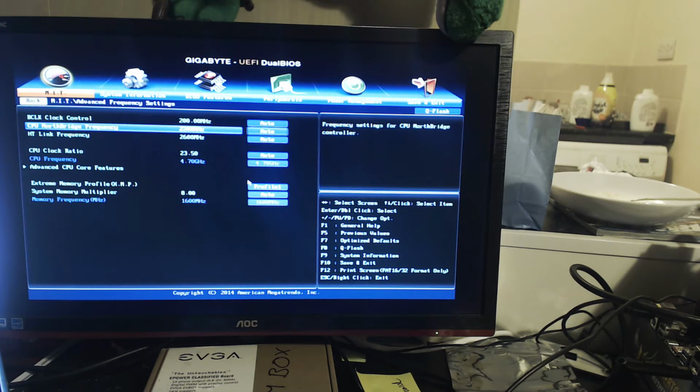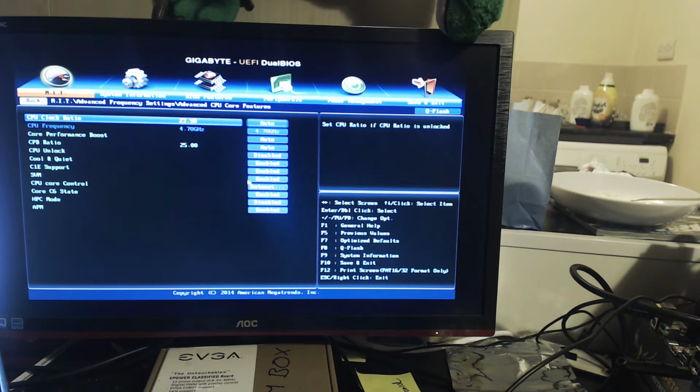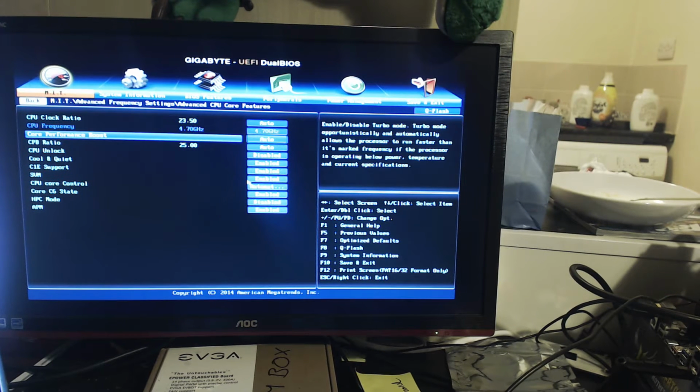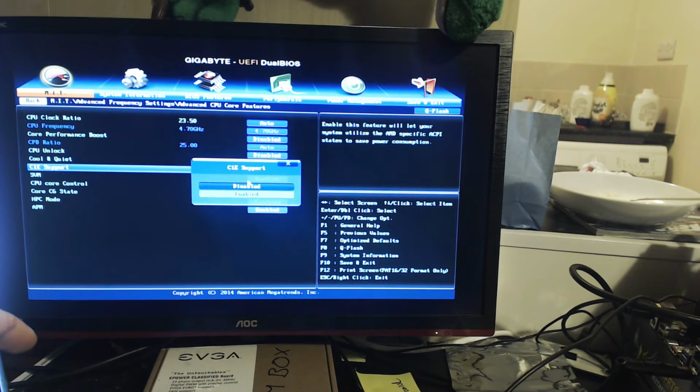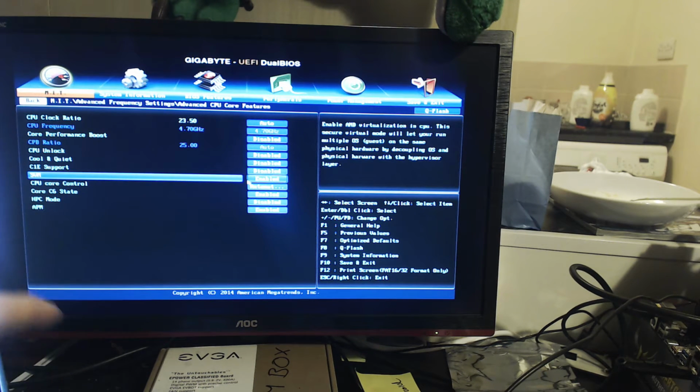Then you go to your advanced frequency settings, and this first time around you're going to have to disable a few things. First of all, there's your turbo ratio, disable that. CPU unlock, that's for Phenoms, you can ignore that. Cool and quiet, disable. C1E, disable. Just for stress testing purposes, disable all the power savings features. SVM, that's a virtualization technology. If you use virtual machines, you'd want to keep it enabled, but if you don't, you can disable it and there's no real issues.